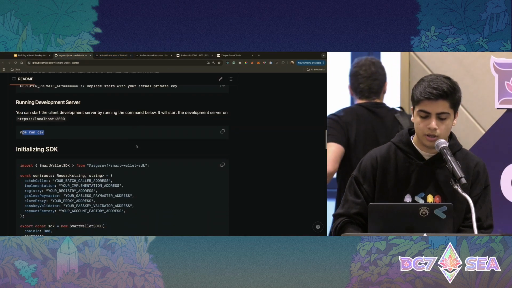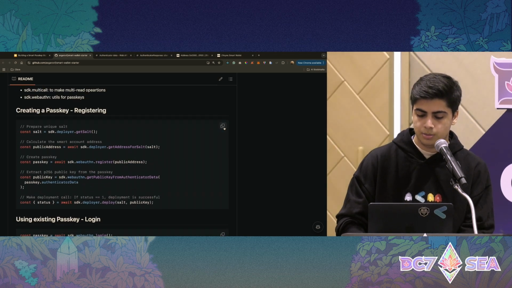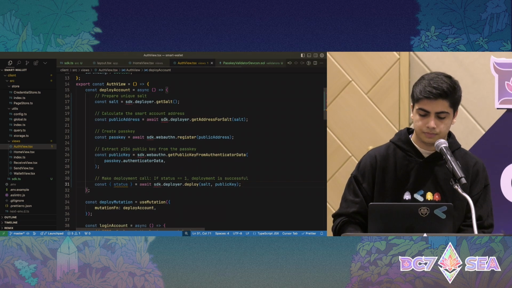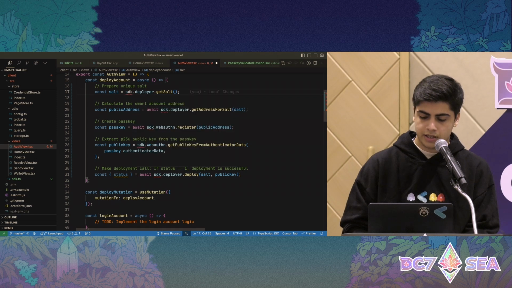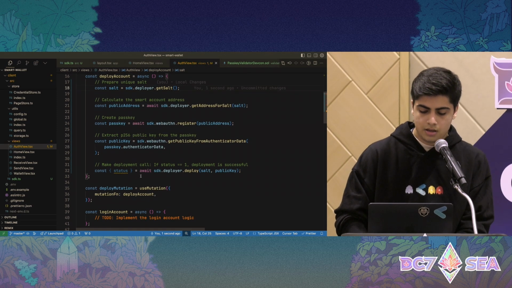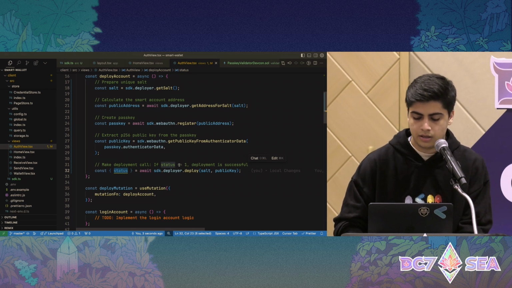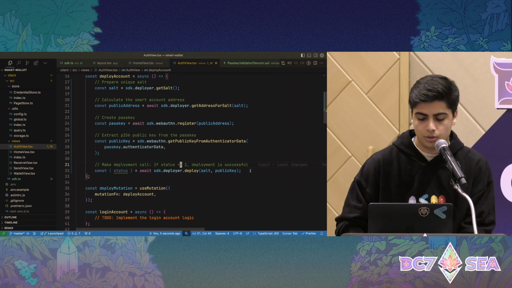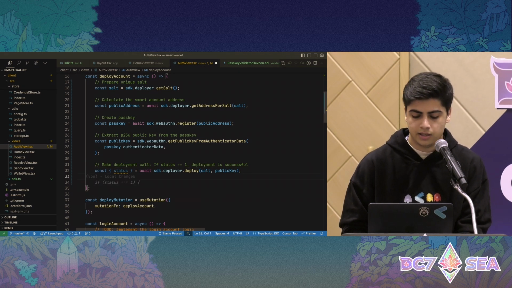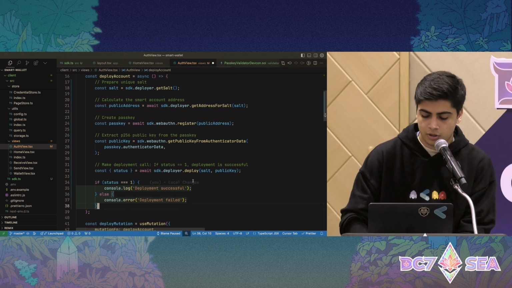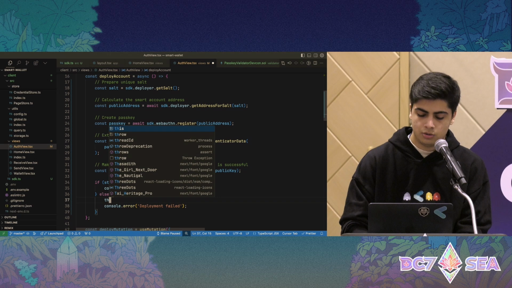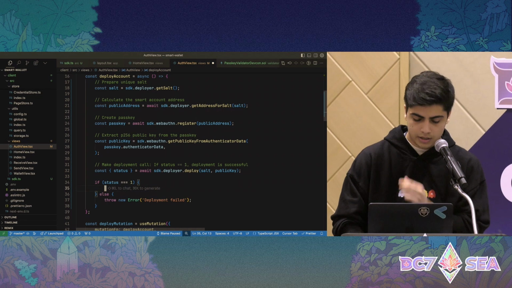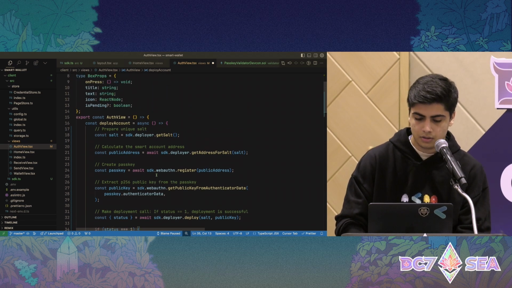So let's go back to our README file and just copy and paste this registering part and put it into the deployment. We need to import the SDK instance that we created. And finally, it gives us the status, and if it's 1, it means that your deployment is successful and you can continue and do some other operations like setting a global state and more. So I will just throw an error if the deployment failed, and then set up some global state over here.